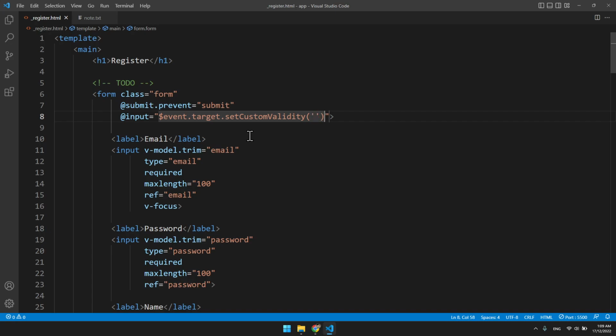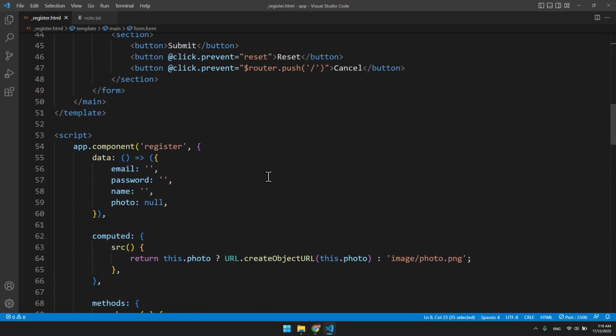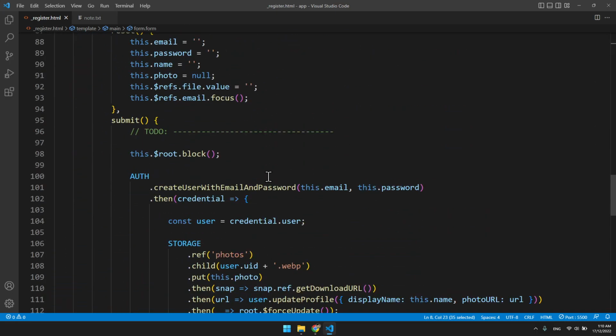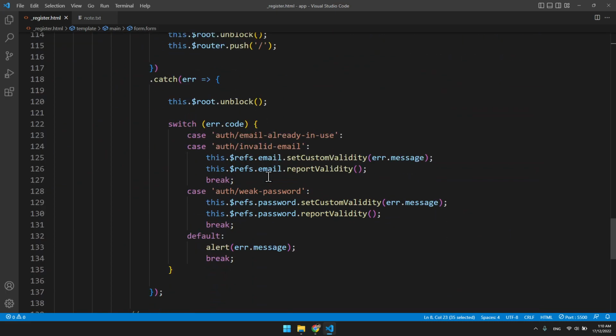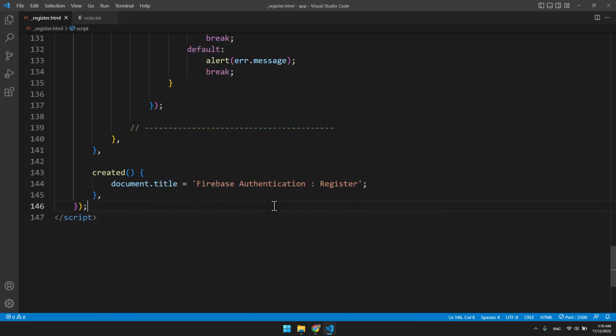That means I'm not using a function. I directly run the code over here. So every time the user inputs on this form, the custom error message will be set back to empty. Otherwise it will always be blocked because of custom errors, since we never set it back to empty at the bottom here. So right now I think we should be able to register for an account. Let us try it out.